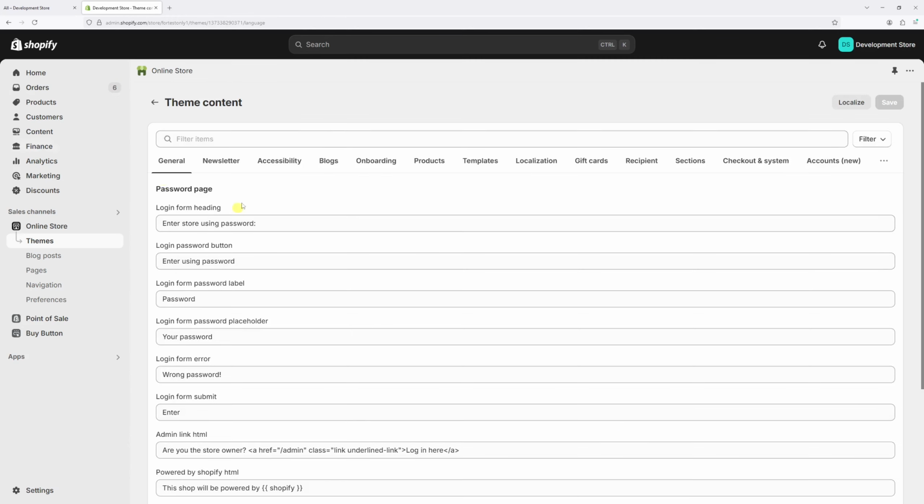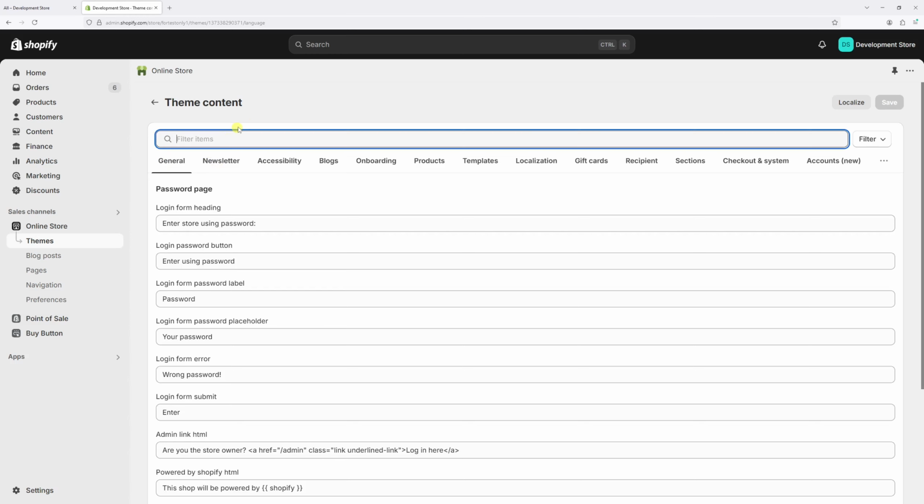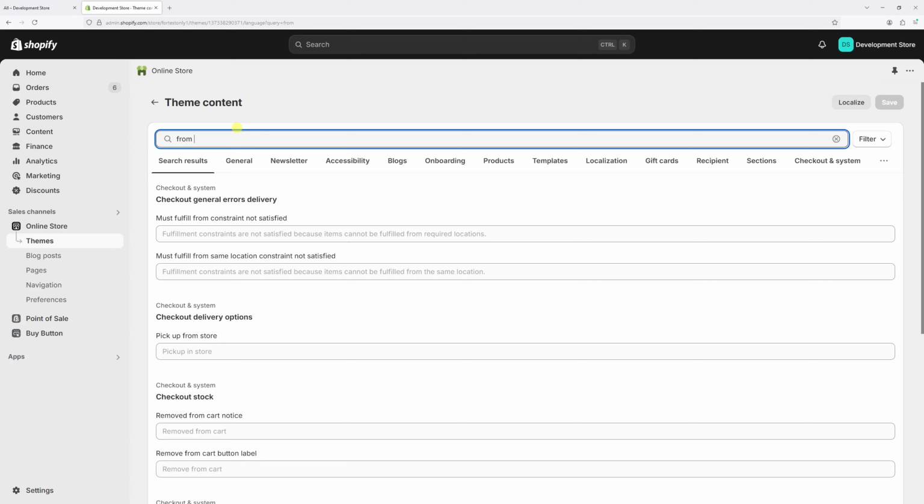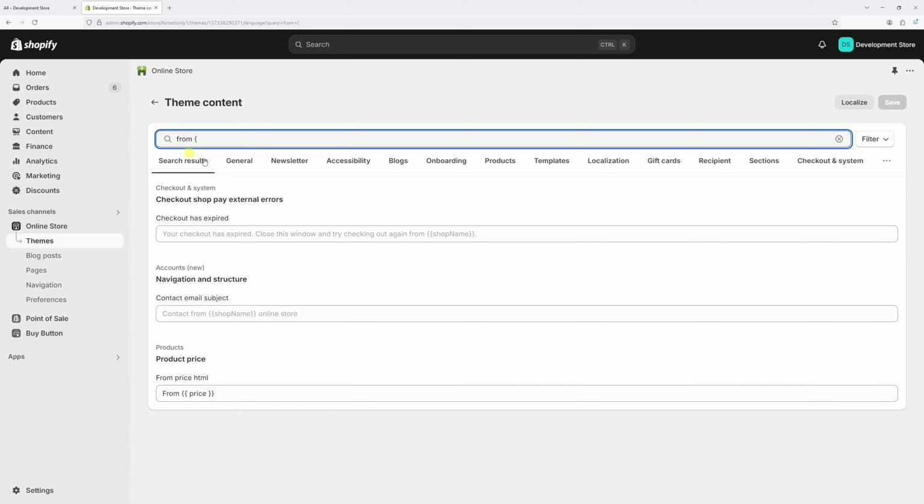Now look for the filter at the very top right here, and then type the following: "from", space, and then add the left curly bracket, just like this. Now look for the following section right here: Product price, followed by From price HTML.